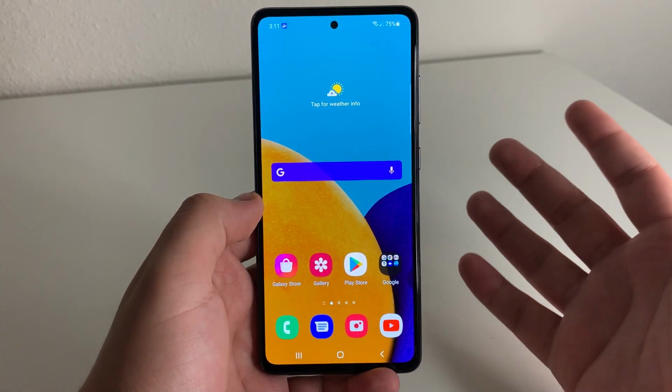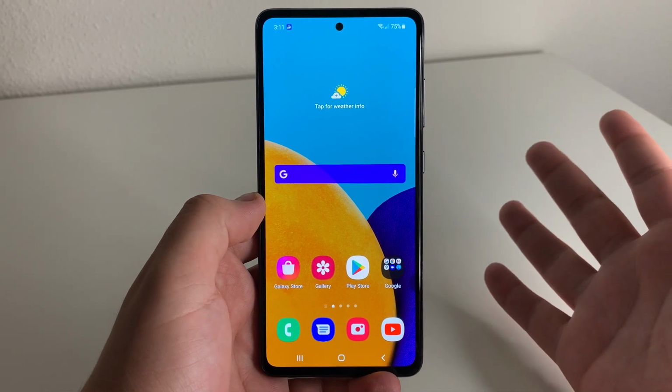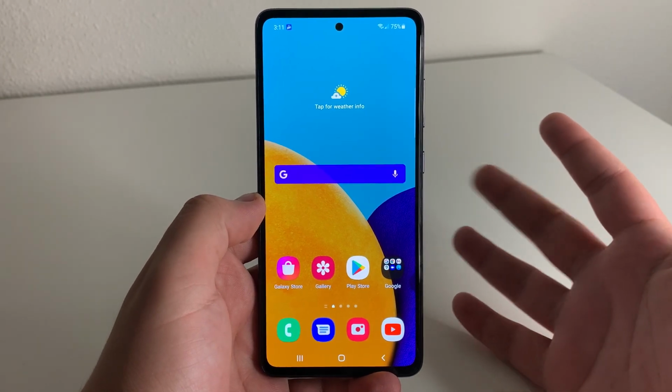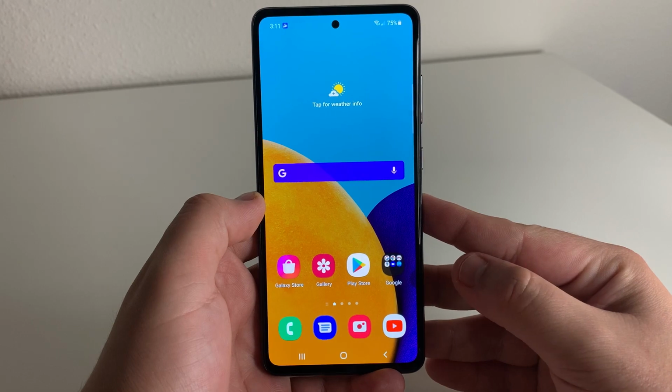But a lot of people are thinking about purchasing this phone, and I've been getting a lot of questions on what features we have on the cameras. So in this video, we're going to be talking about all of that.